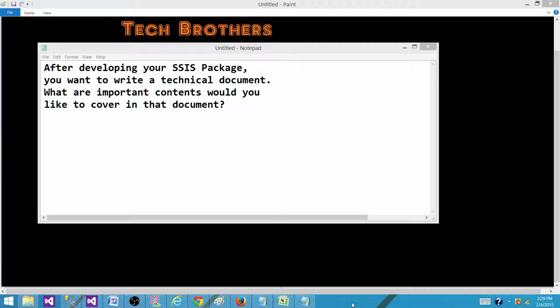Today we are going to answer this question. After developing your SSIS package, you want to write a technical document. What important contents would you like to cover in that document?